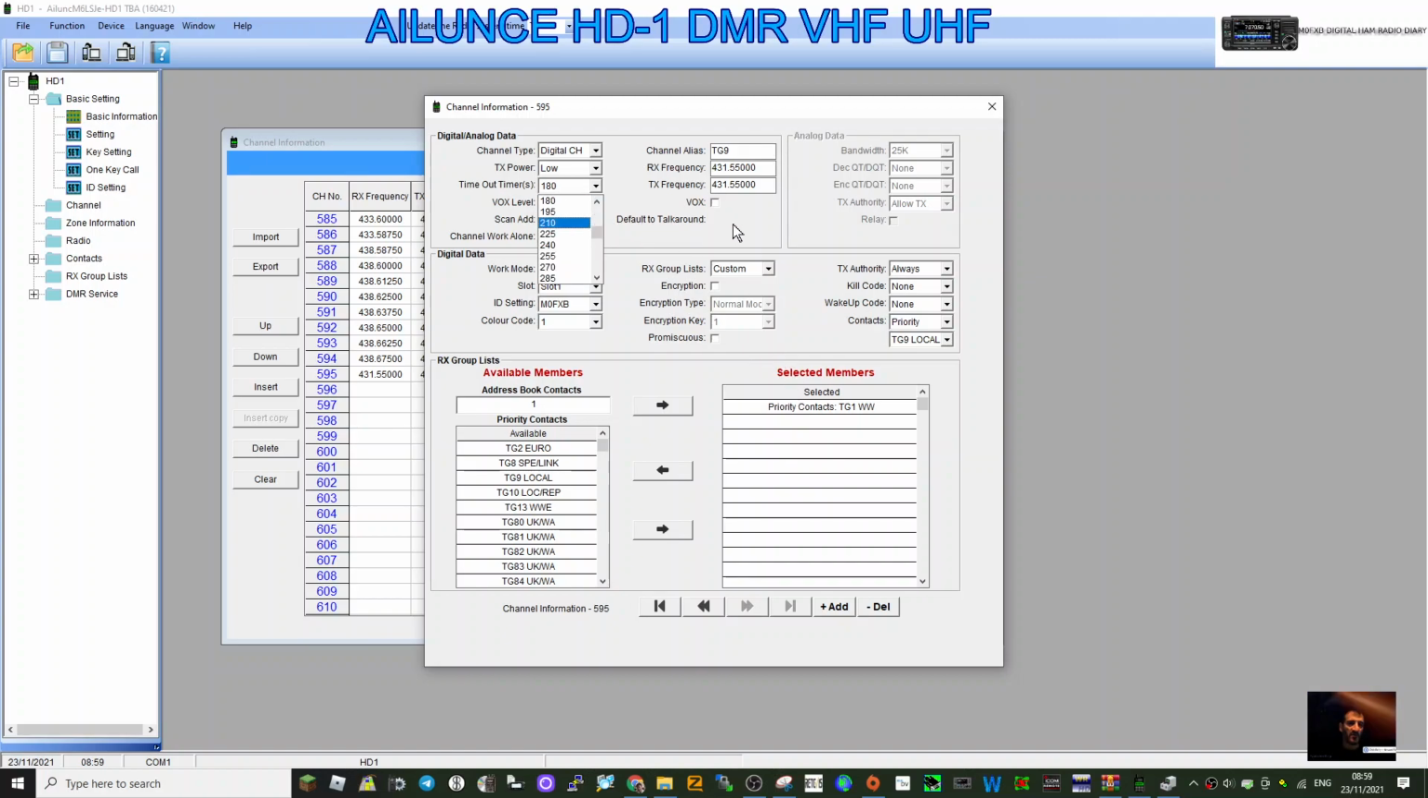Okay, so we've got the timeout. Talk group 9. We've called it talk group 9, so we know what it is. Now, I could call it talk group 9H for hotspot. Okay, then we've got the priority in. We don't need to change that. My hotspot is color code 1 slot 2, so we'll do that. And that's our channel created.